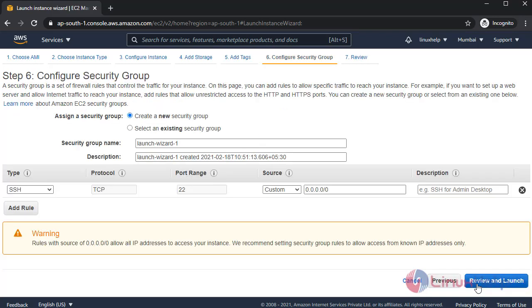Configure security group. In here, I am creating a new security group. Description. This is the default rule. In here, we can change whatever rule you need. The type is SSH, protocol TCP, port range 22 default port, source custom.